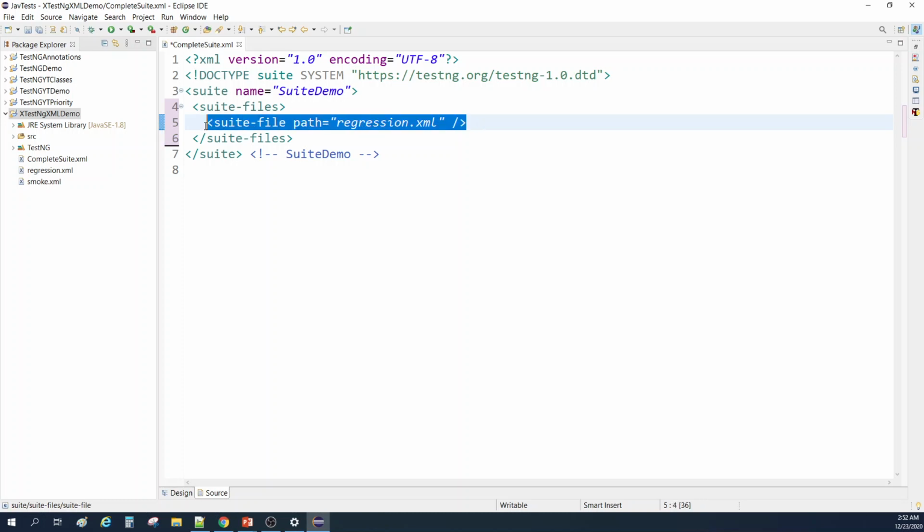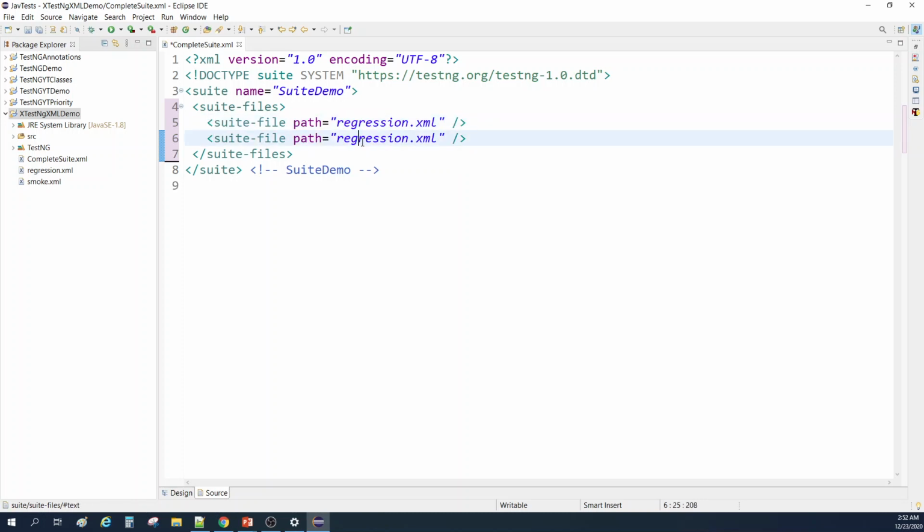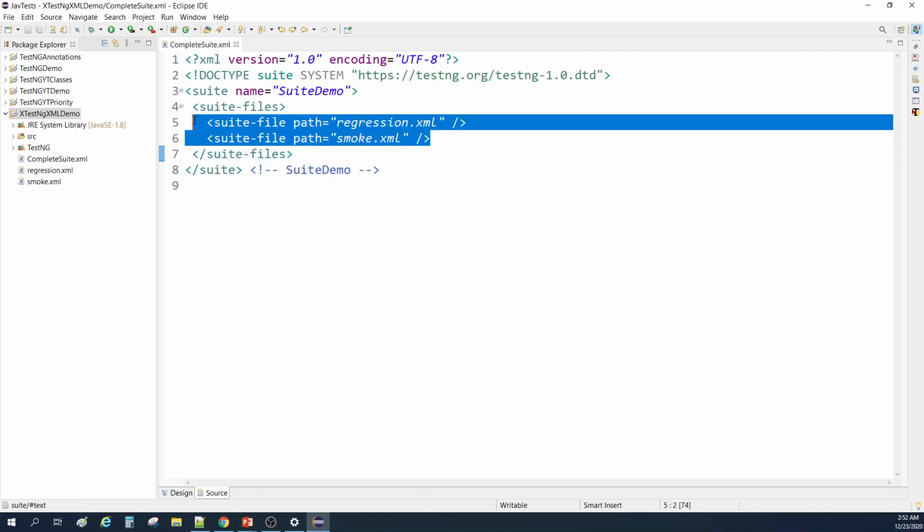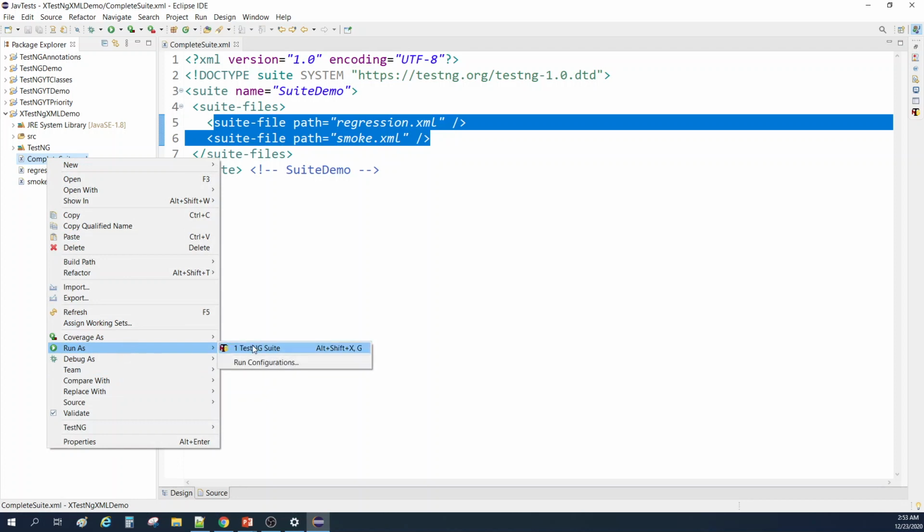Similarly, copy this, and the other file is smoke.xml. Now if you run this, this is my file which will execute the suites that we have mentioned here. These are the two suites which will be executed. That means all the test methods within the classes and packages in those XML suite files will be executed. So let me right click, run as TestNG suite.